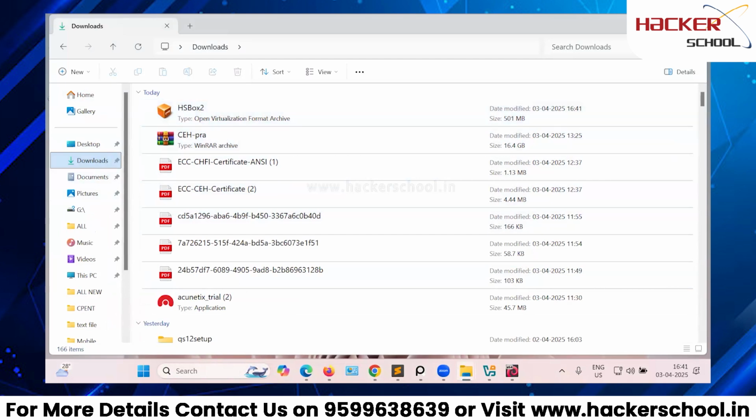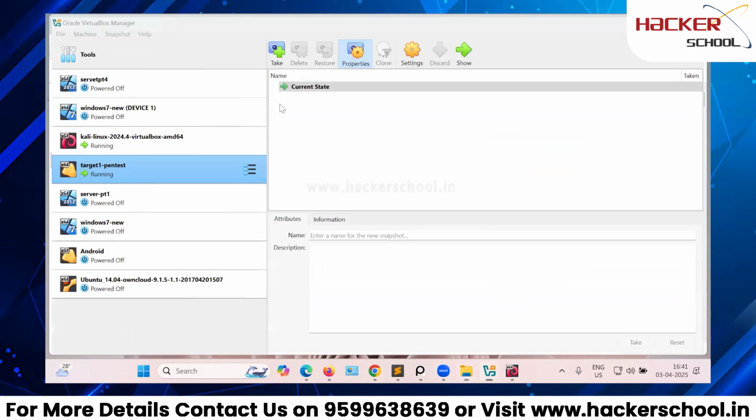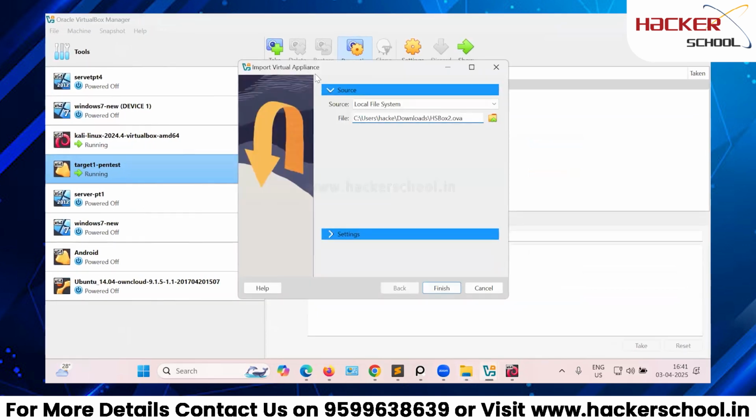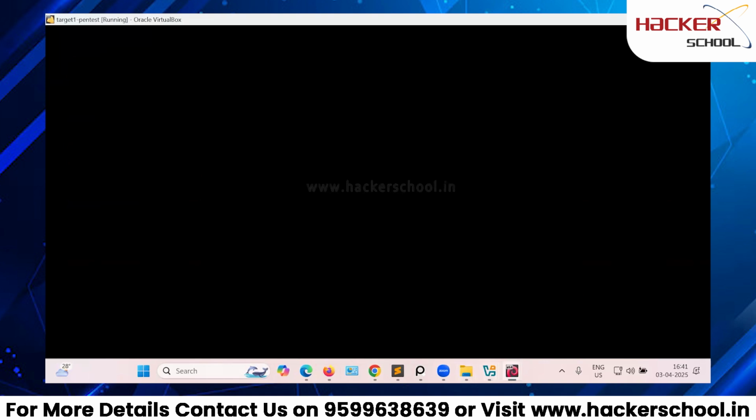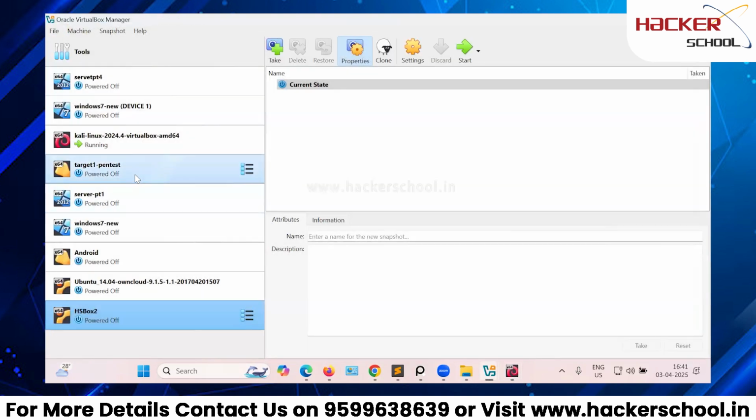Now what exactly you need to do is import the machine. To import, just double click on the machine. You'll get the import virtual appliance window. Just select finish. Once you select finish, the machine will be imported. You can power off the Metasploitable 2, it is not required now. Now as you can see, HSBox2 is successfully imported to your VirtualBox manager.